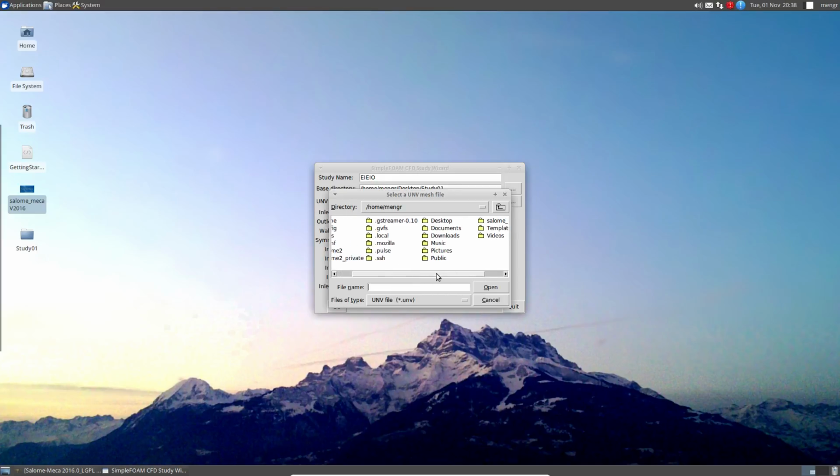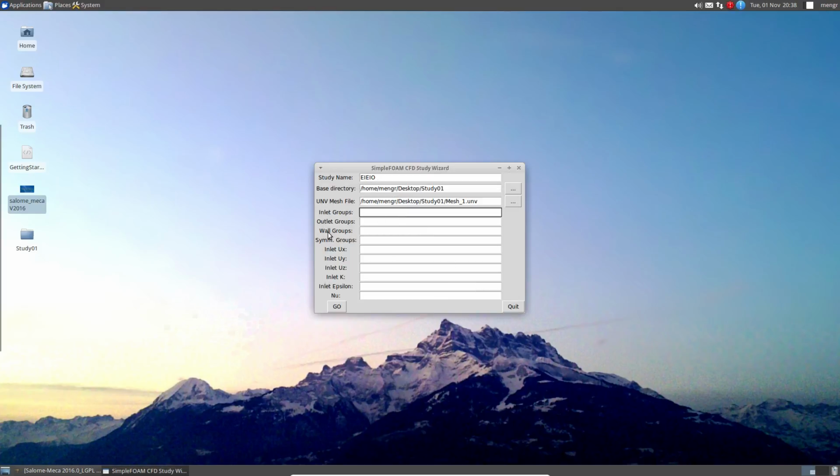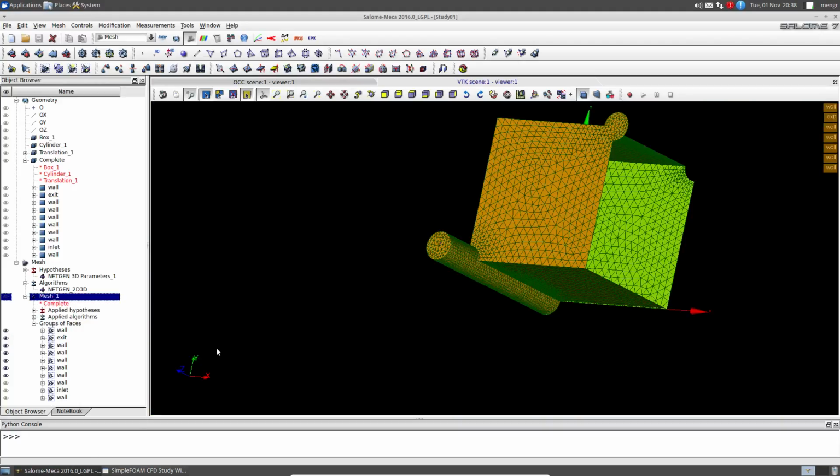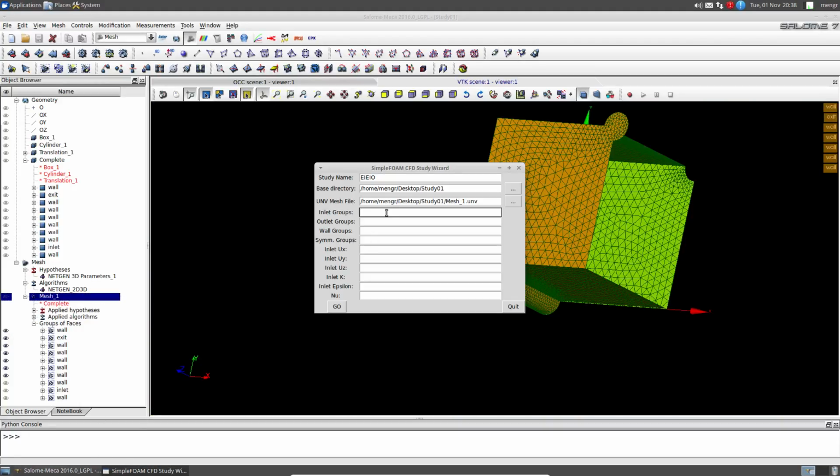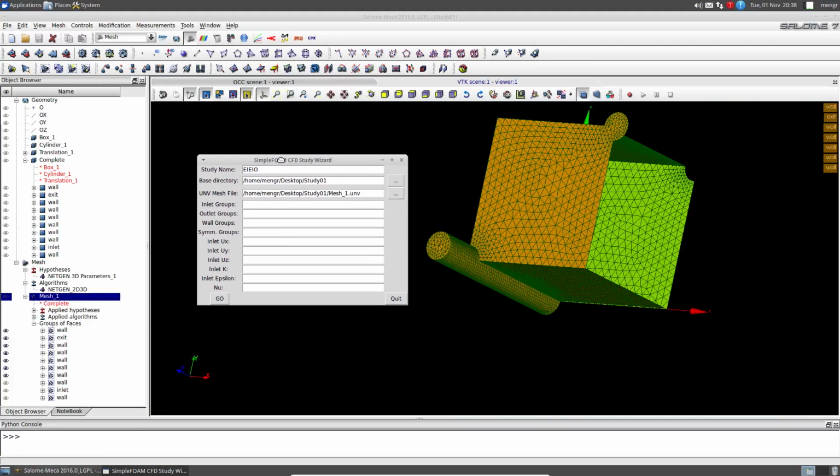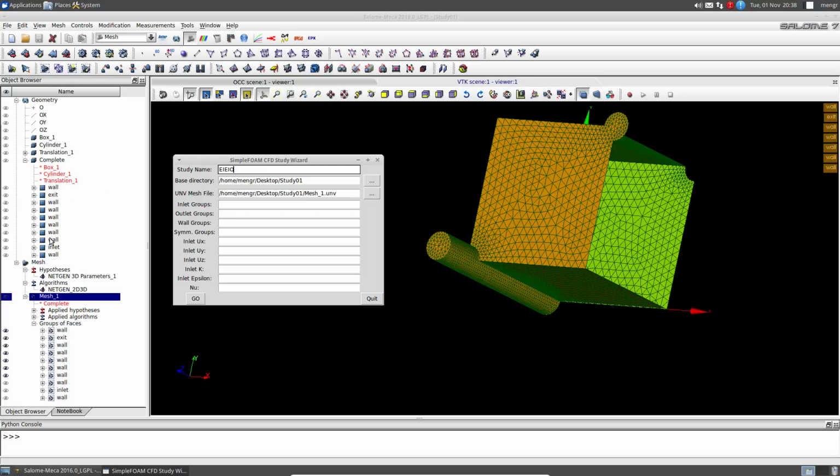I'll go in here. This is just my way of doing it. It doesn't have to be done in this particular way. There's the mesh. Inlet groups. Now here's where I might need to have both of them up here to make sure that I'm using the right words here. I can use anything I want here. Inlet, outlet groups, exit, wall groups, wall. I have no symmetry group.